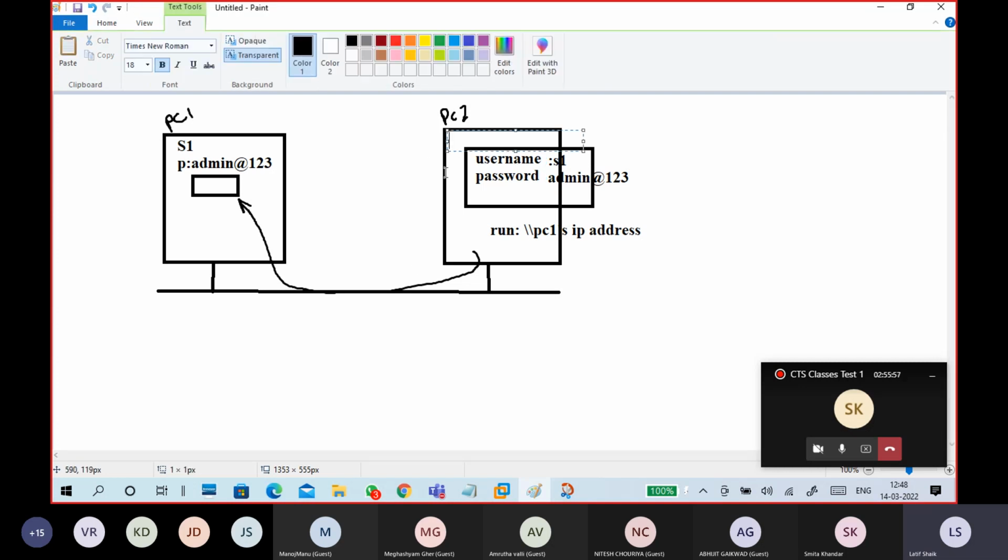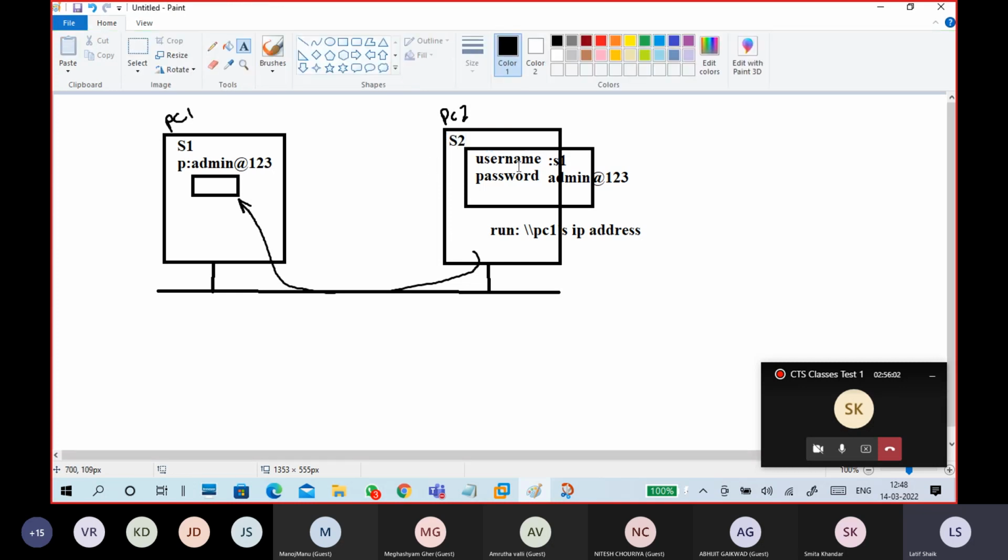This PC also has some user, right? But still we need this username and password only. Why? Because we are not authenticated, so your user identity is not known by this PC. This user information is not available here to check the authentication.